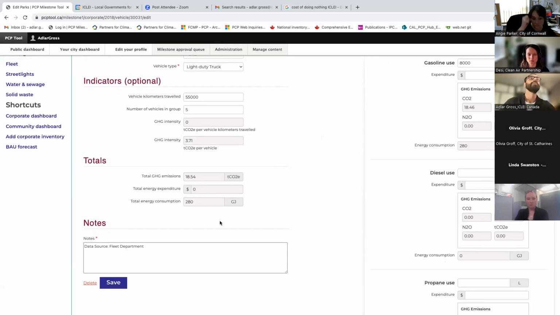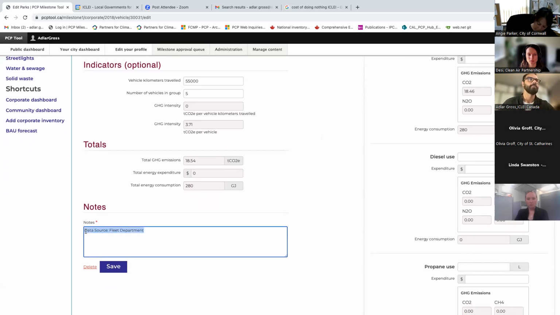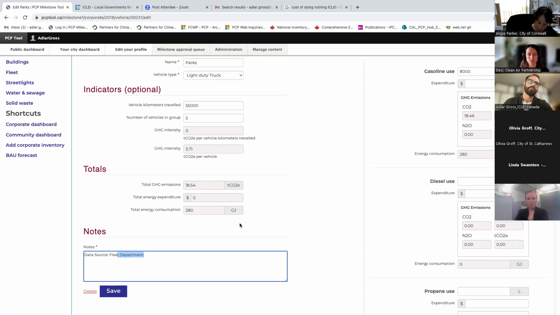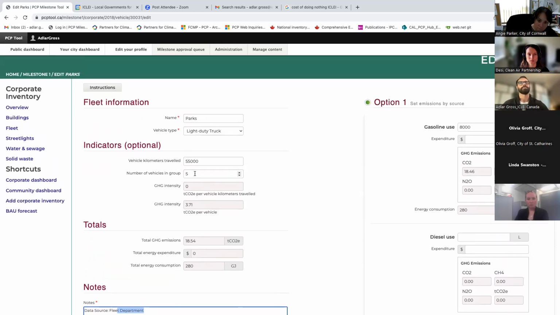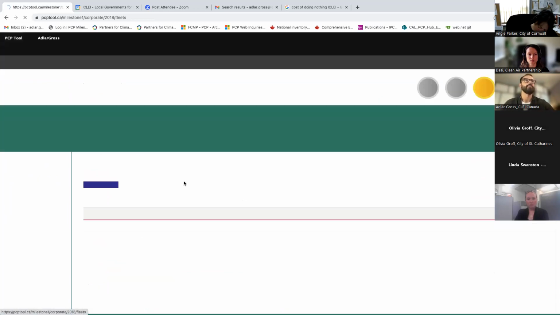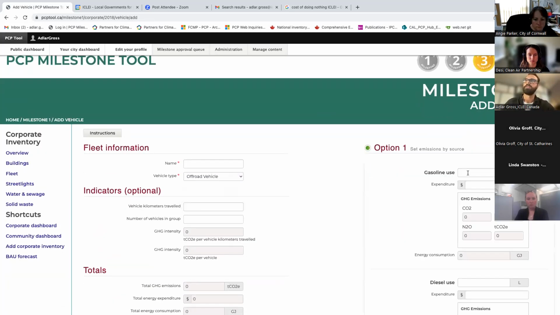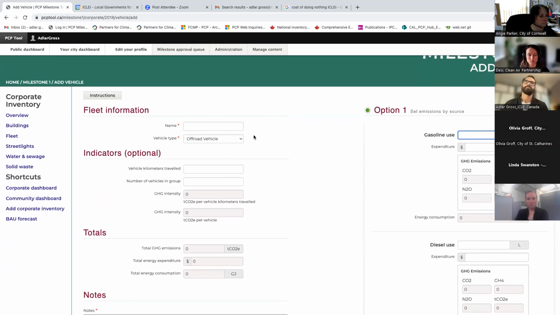I forgot to mention in the previous one, this space here, the notes section, is a required field. This is where you would enter where you got the data from, which is a requirement for the PCP program. And the tool will convert it to gigajoules as well, so it's easier to compare between different fuel sources. And again, you can make as many fields as you want and just select a different vehicle type and enter the source there. The choice of vehicle type will change the emission factor that's being used.